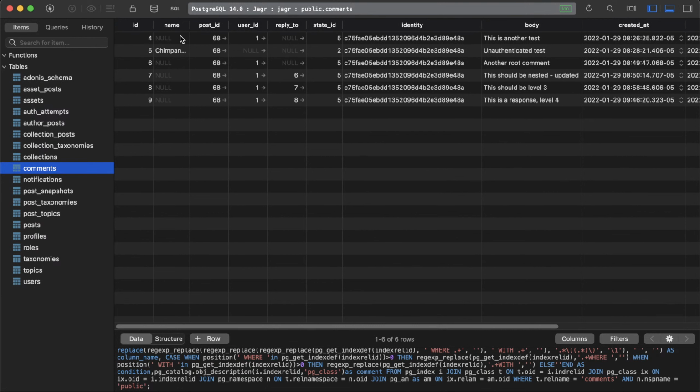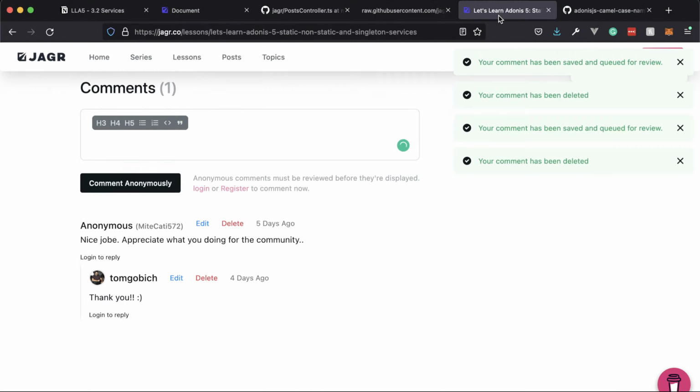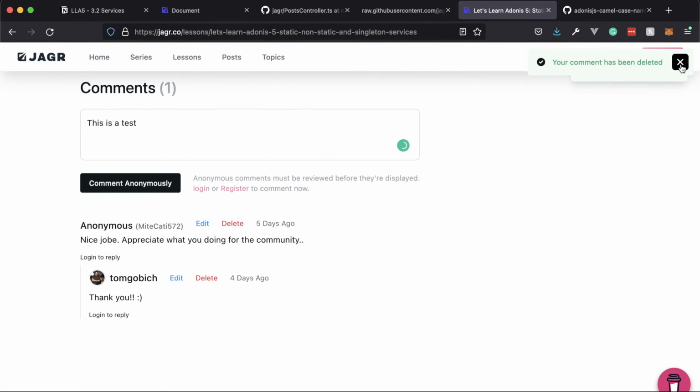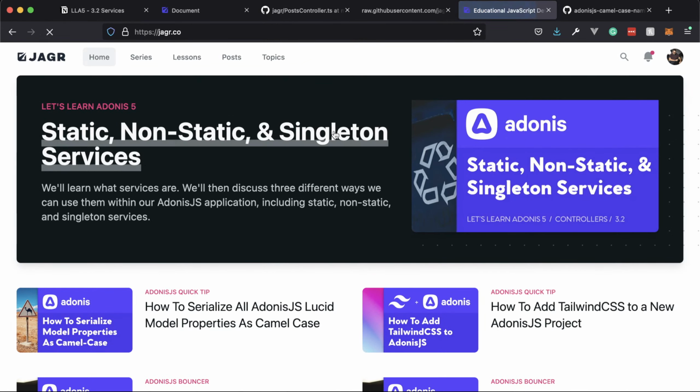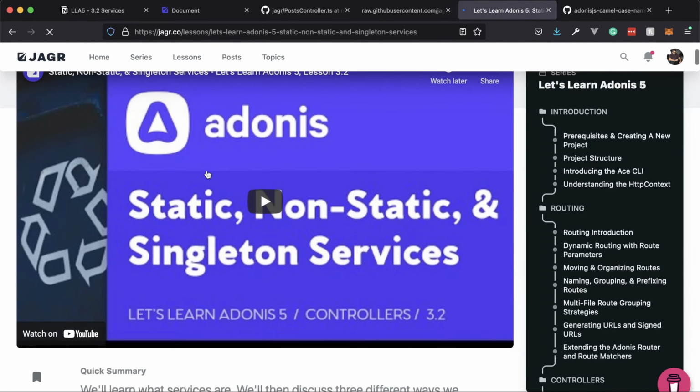How does Reddit do it? Do they keep the name in there? I don't know. Let me see what my current comment system does for that. It'd be interesting to see. This is a test. Oh, I don't want to do this anonymously. Uh-oh, my toasts don't auto remove. Okay, let me go into here.